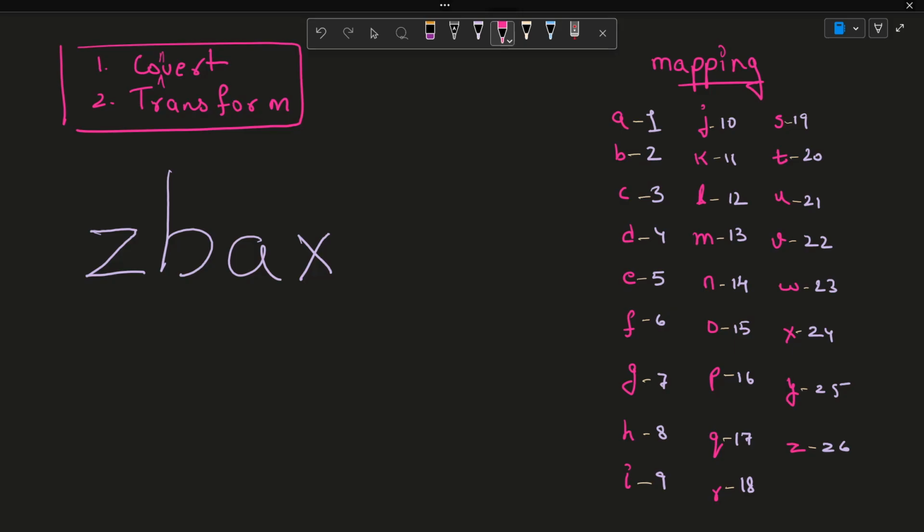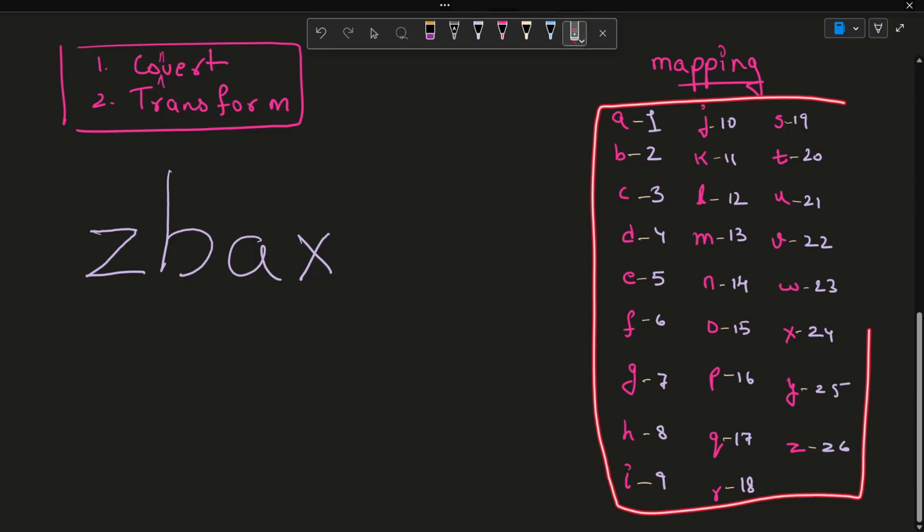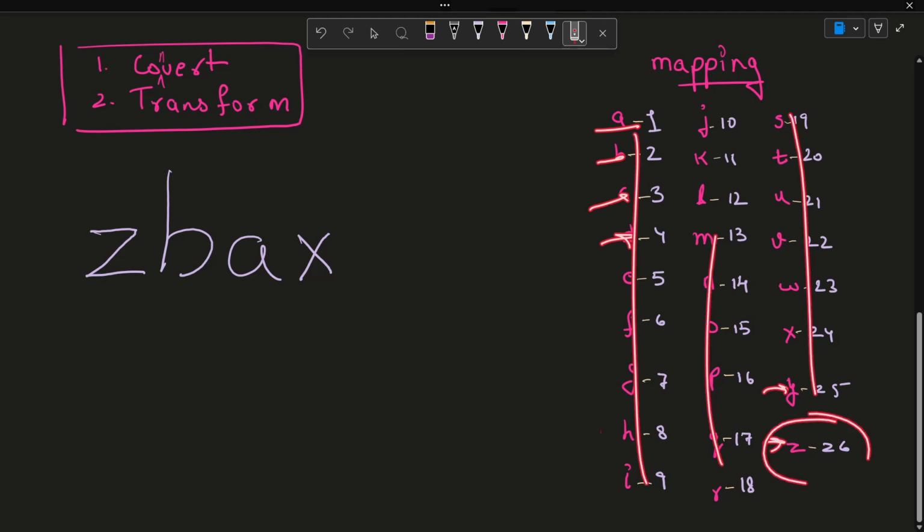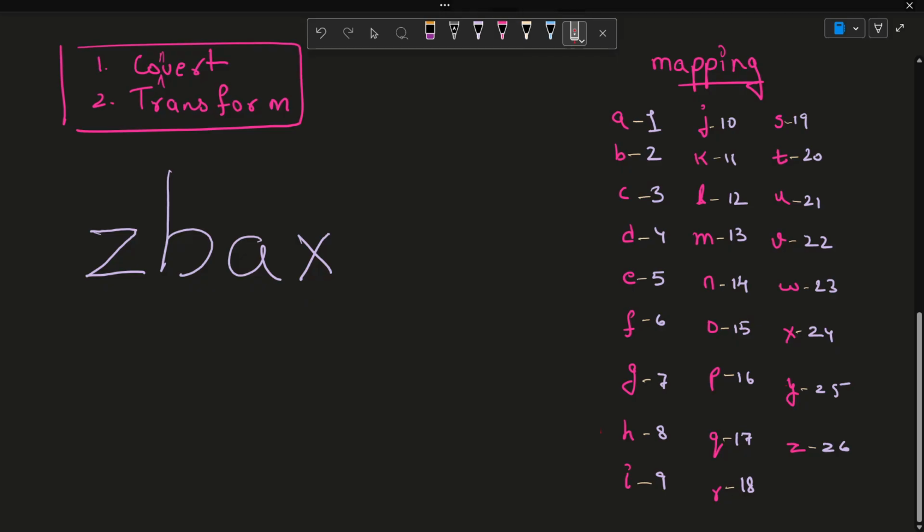So here we are in my notebook, and this is the mapping that we are going to use. a corresponds to 1, b to 2, c to 3, d to 4, and similarly y to 25 and z to 26. All of these are given for your reference. It's not something that you have to create a dictionary for, don't go down that path. So let's look at zbax. z is 26, so I'll write 26 here. b is 2, a is 1, and x is 24.